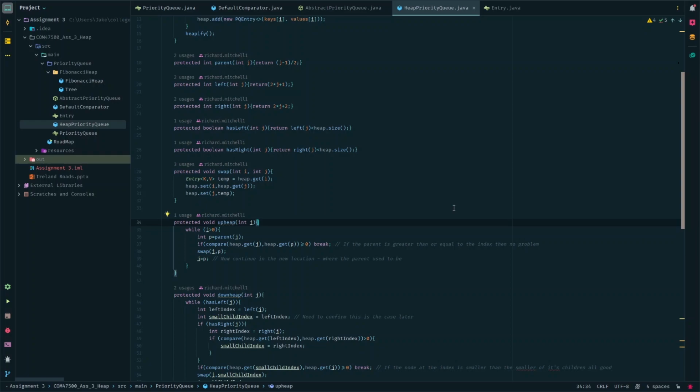It does that by swapping the entry at j with its parent if the entry's key is less than the parent's key. And then it just continues up the heap until it finds a parent which is less than or equal to the entry, or until it reaches the top of the heap.